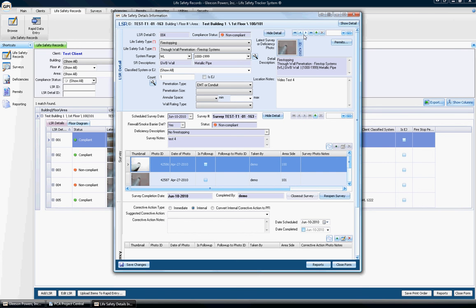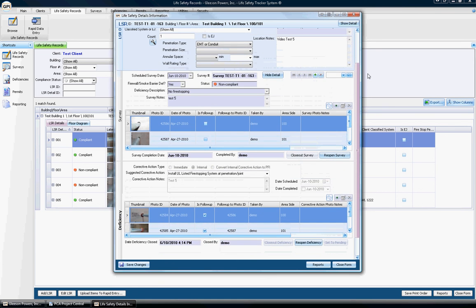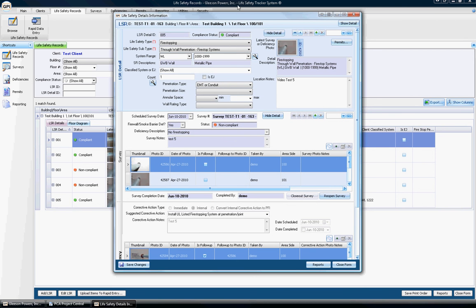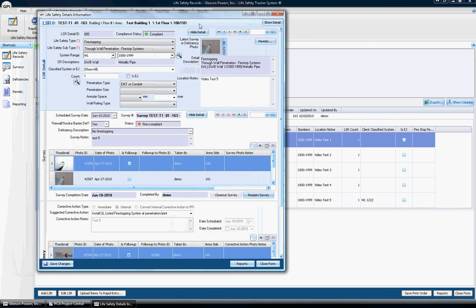And finally, our fifth test was when we entered all the information. We assumed we entered it incorrectly. However, in this case the survey did close out and the deficiency did properly close itself out as well, but we did run into an issue here with some of the data up top. If I move this to the left, we can see that the client classified system was identified as WL1222 in the rapid entry form. However, in the LSR detail form, that is not the case. Classified system, or EJ, is blank.